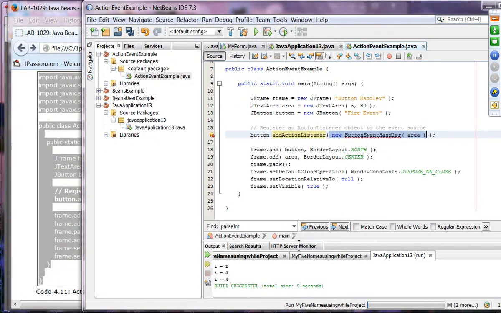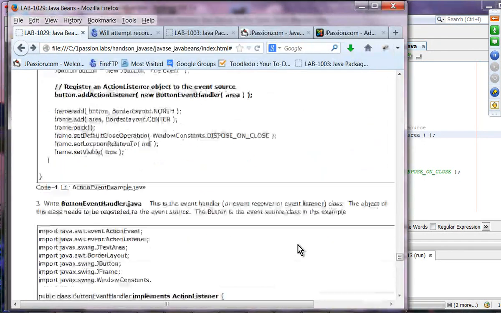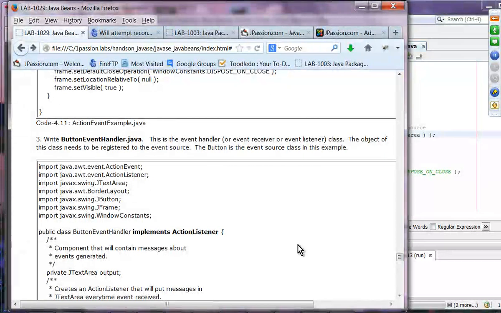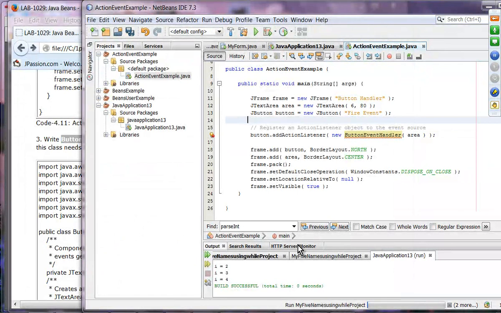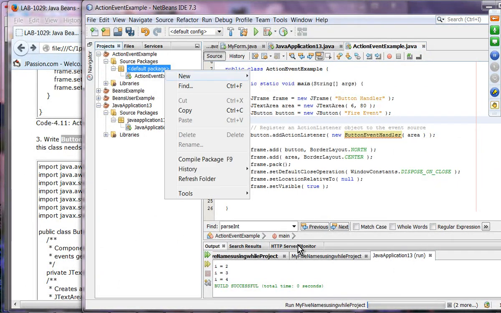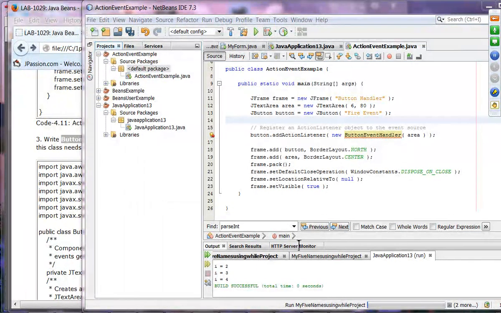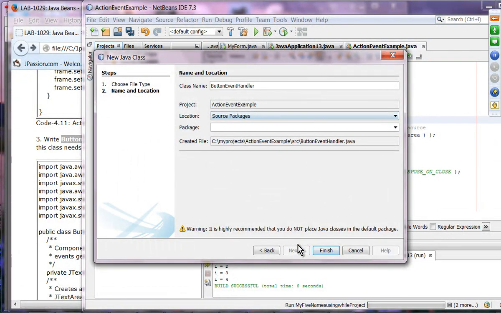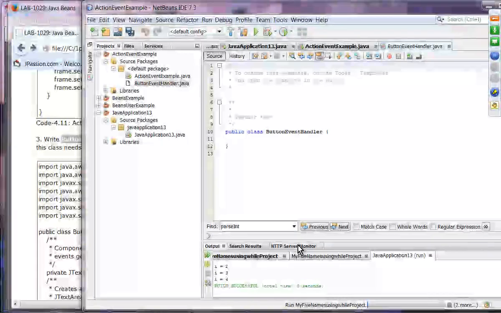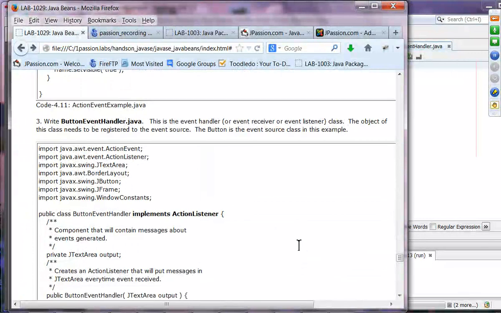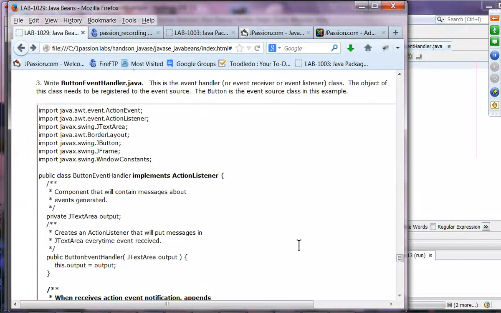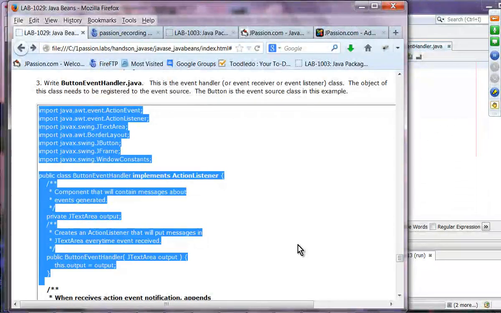We haven't created the button event listener yet, right? So we have to create one. That is the next step. We are going to create ButtonEventListener.java, a brand new class. In the same package, we are going to create a new Java class, and this is the button event listener. You can just copy this code, and I'm going to explain the code.